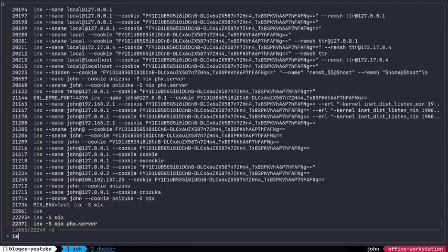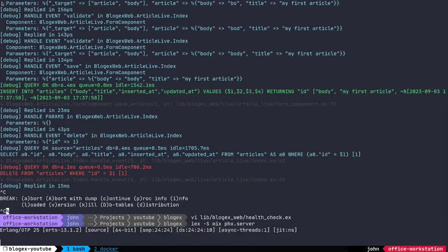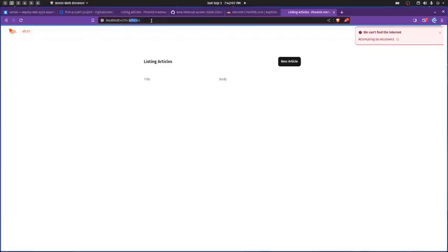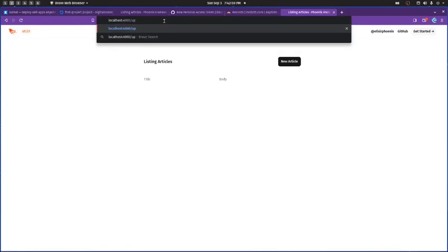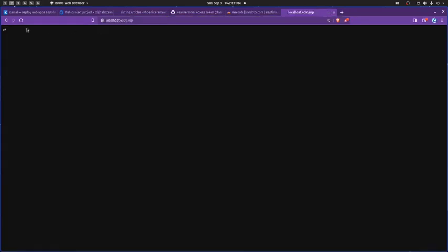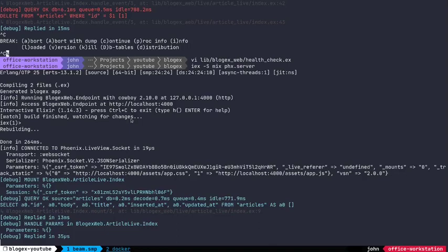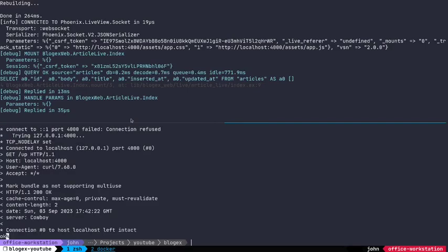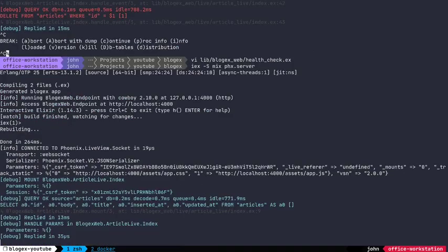Okay, let's launch our server again. And now if we go to the /up route, we should trigger our plug. Okay, we got our plug here. Let's check with curl to be sure. Okay, so we got the 200 status and we got the OK string, so this part is good.